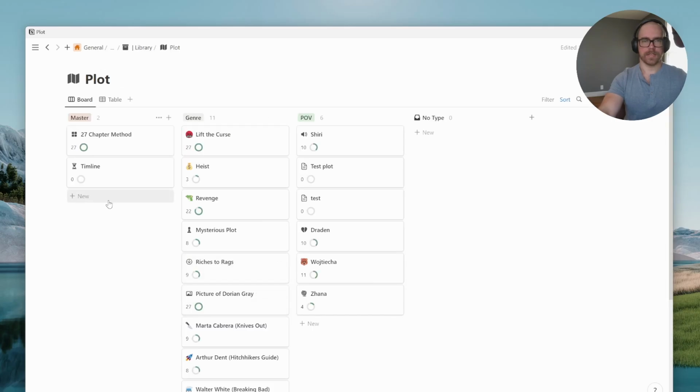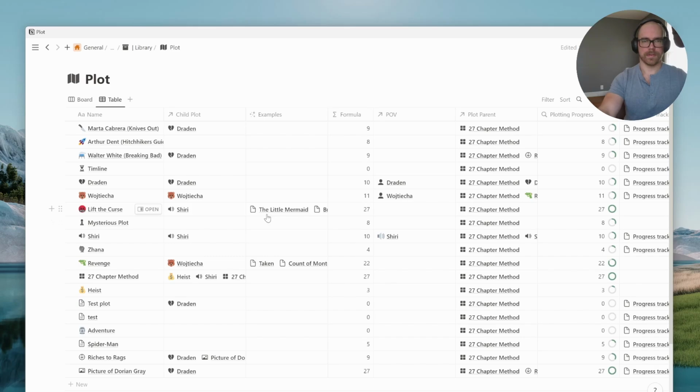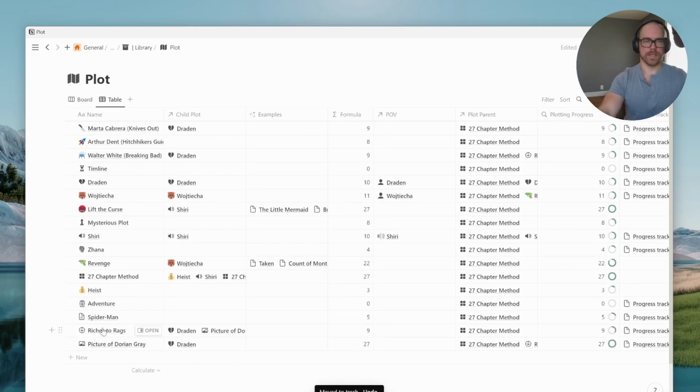I have a database where I simply have all my plots. These are my point of view plots. These are my example plots I'm using. This is my overall plot structure that I have as a specific plot in here.